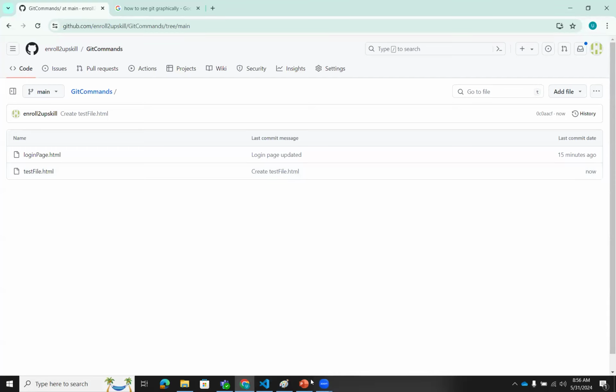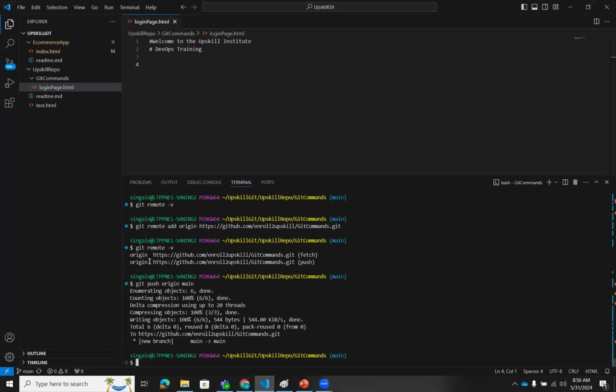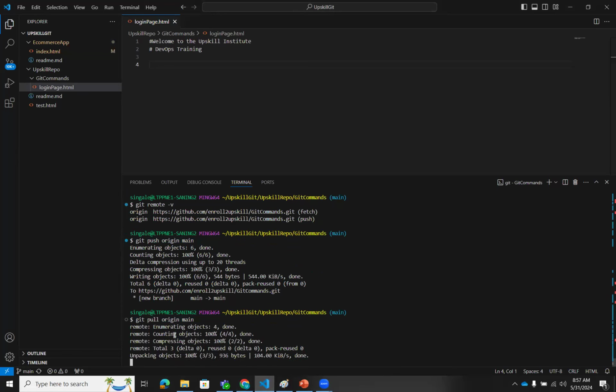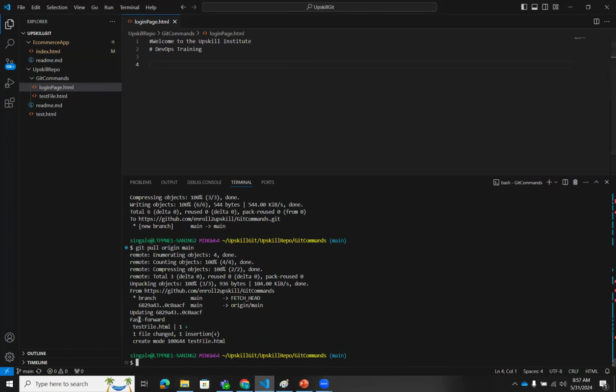Just like we uploaded the file using git push origin main, we can download the file using the same kind of command, git pull origin main. So here you can see one file has been downloaded, and you can see the file is available here in our local repository as well. So this is how we can upload files, that means push the files with git push, and download using git pull.